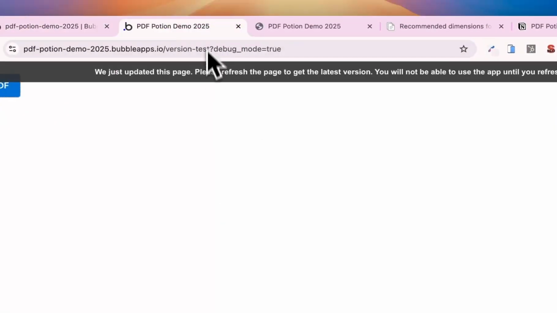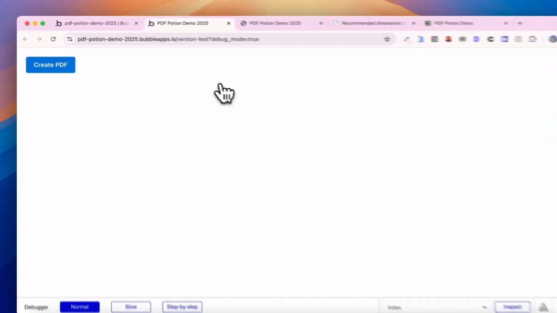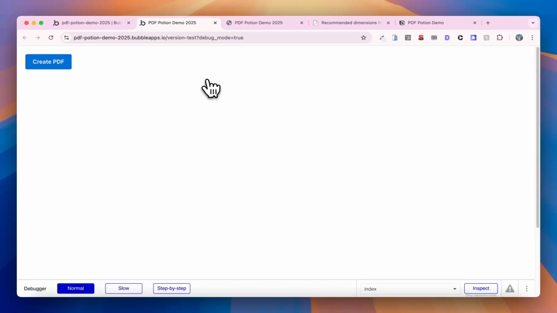And then if I go and refresh my demo app and click on the create PDF button again, we should be able to create a PDF as normal. Let's just see.